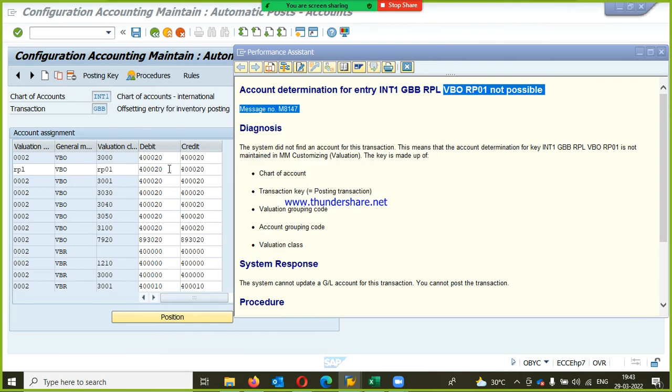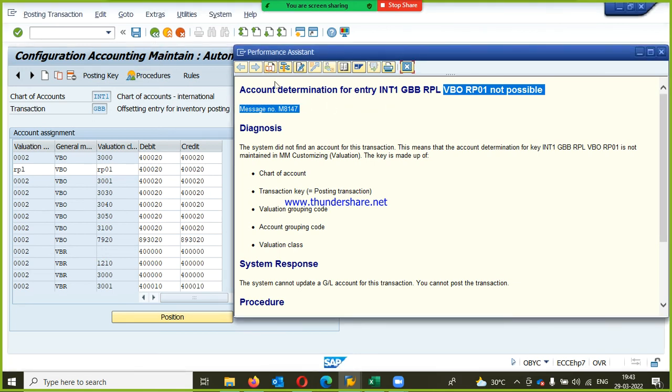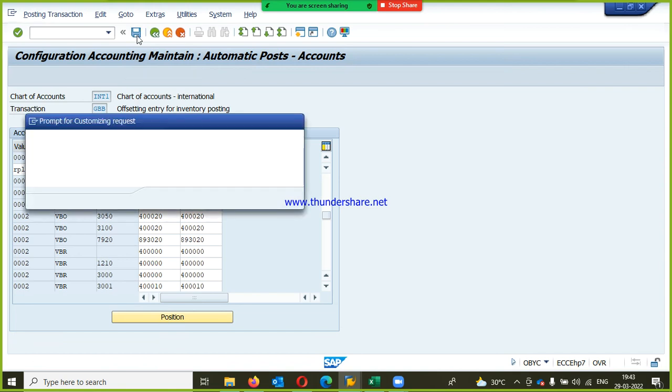For this combination, I maintain the general ledger. See, INT1, transaction GBB, RPL, VBO, let it be there. RP01 is my valuation class, and debit and credit, let it be the same account. Don't change anything. Save this. Now for this combination, I maintain the ledger. Click on save.